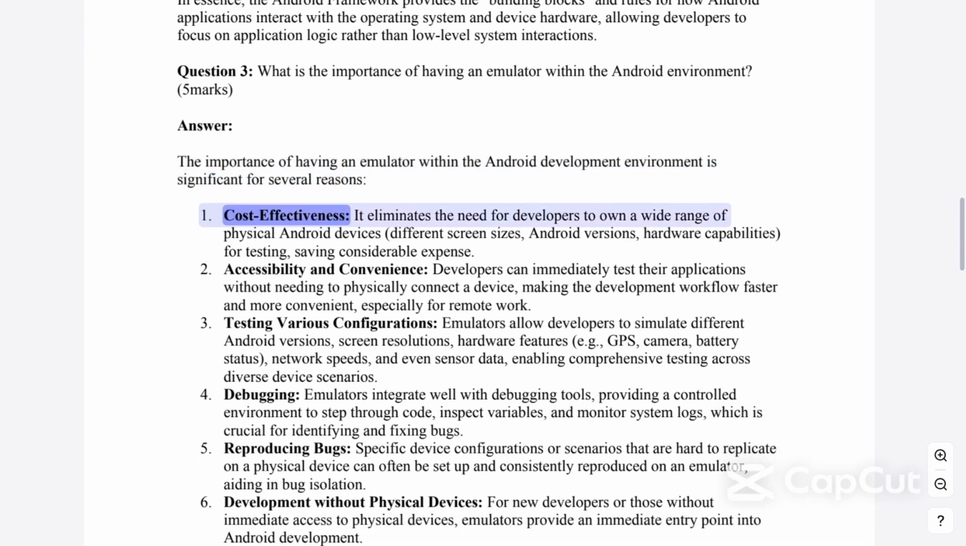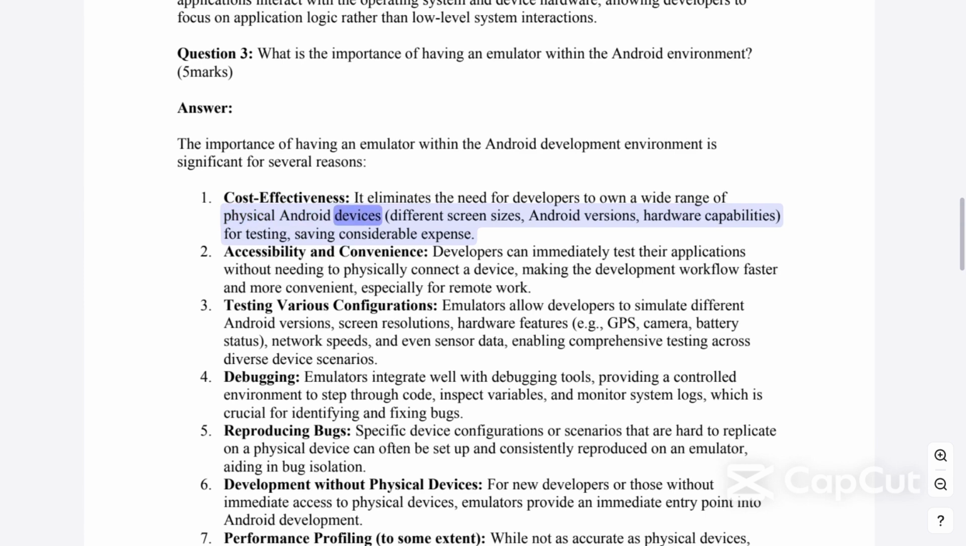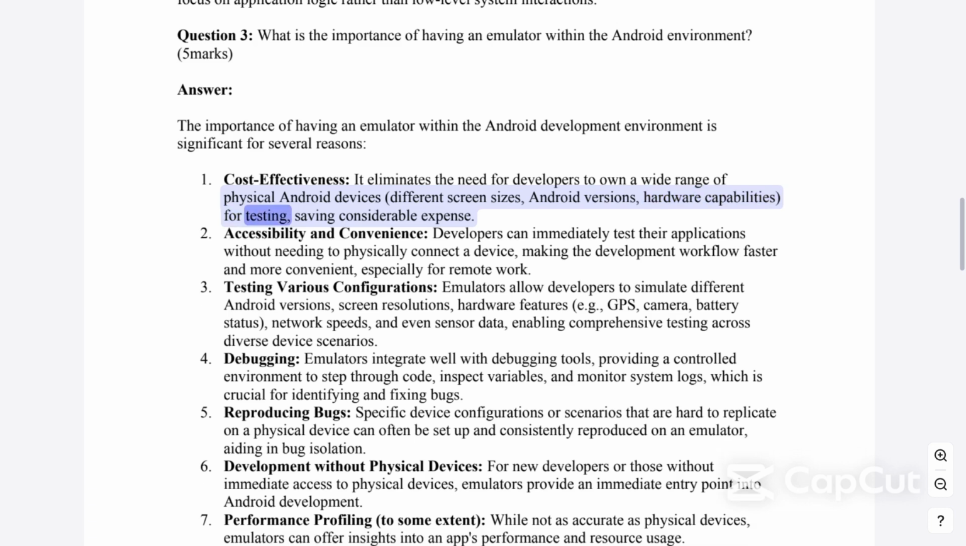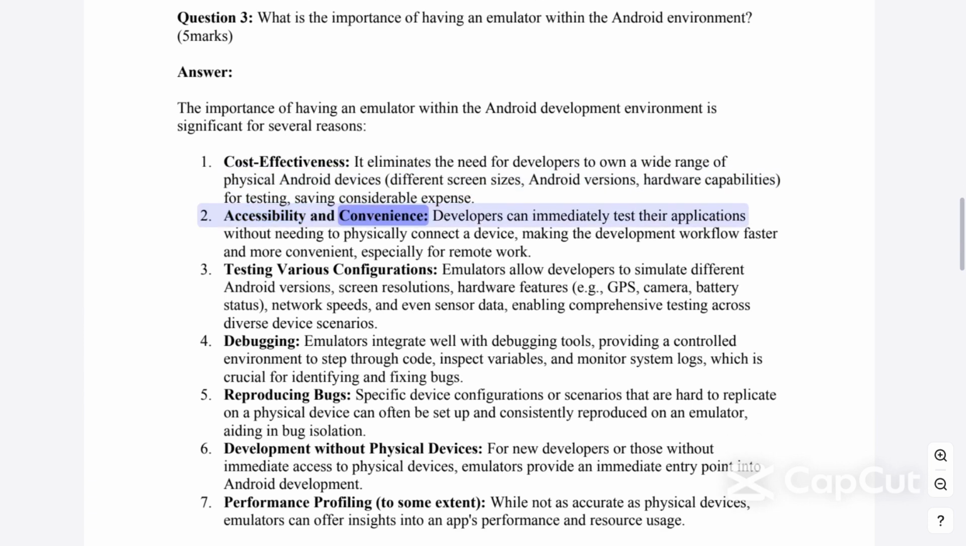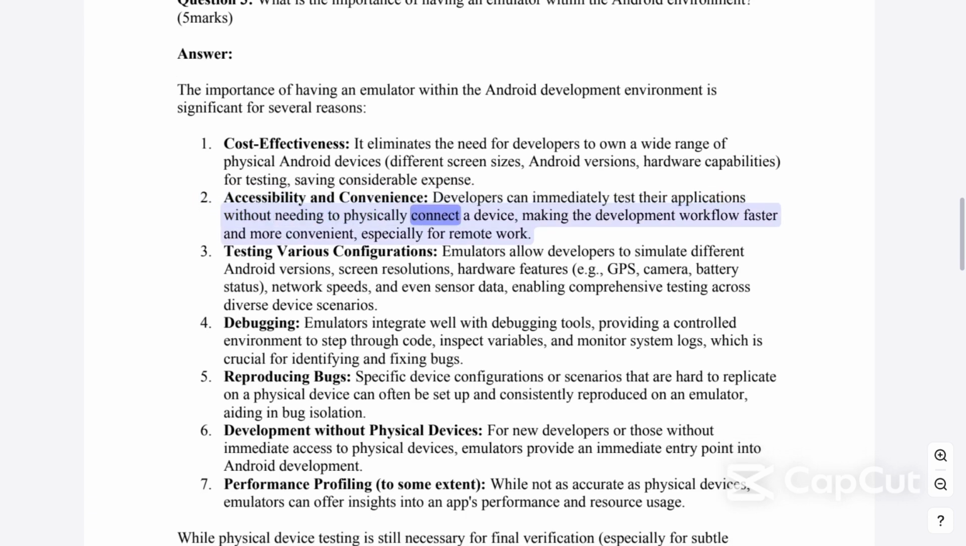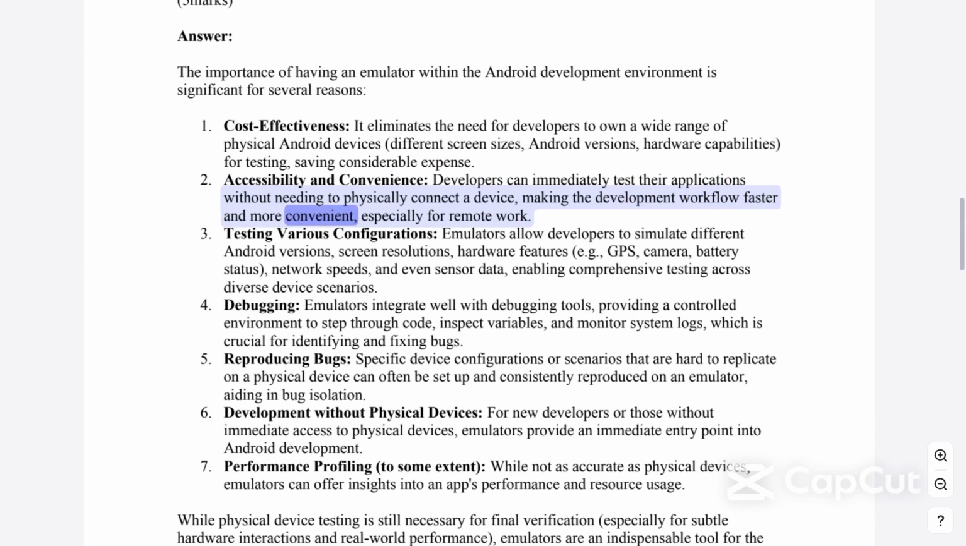1. Cost effectiveness. It eliminates the need for developers to own a wide range of physical Android devices, different screen sizes, Android versions, hardware capabilities, for testing, saving considerable expense. 2. Accessibility and convenience. Developers can immediately test their applications without needing to physically connect a device, making the development workflow faster and more convenient, especially for remote work.